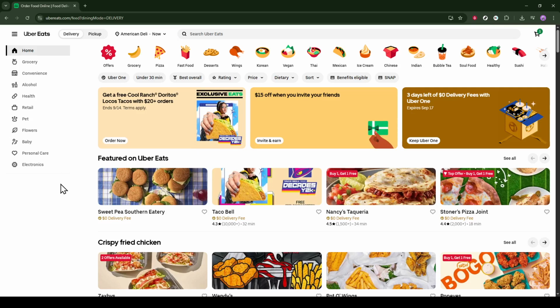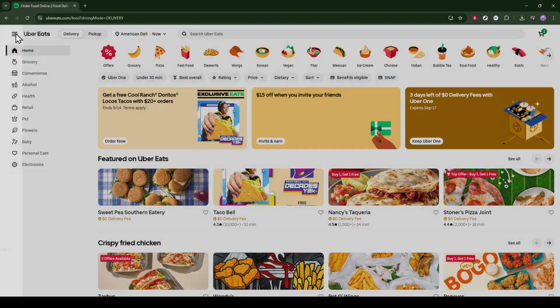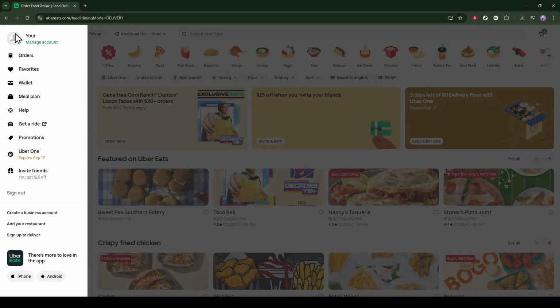In the top corner of your screen, you'll see what we refer to as the hamburger menu icon, which consists of three horizontal lines. Tap on this icon to reveal a sidebar menu. This menu houses various options pertaining to the app's settings and features. The option we're interested in is titled Wallet. Tap on Wallet to take you to the section where all your payment methods are stored.